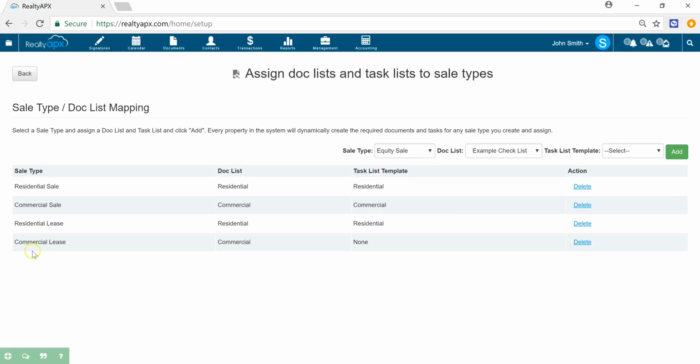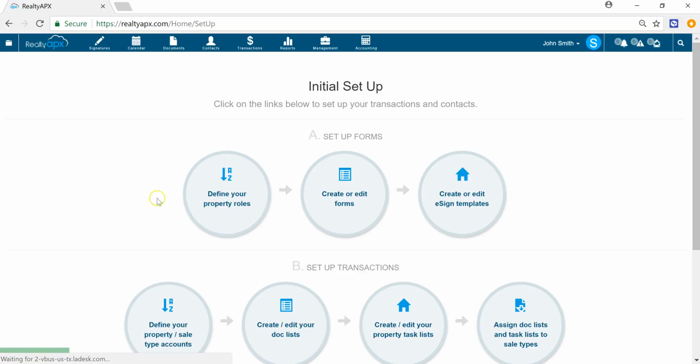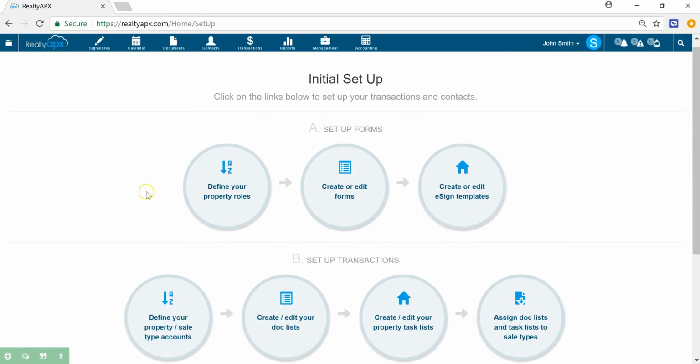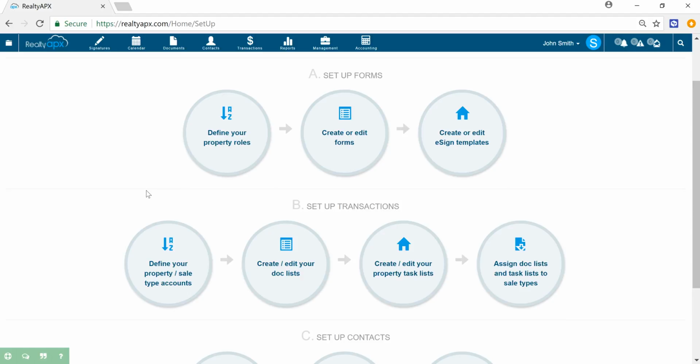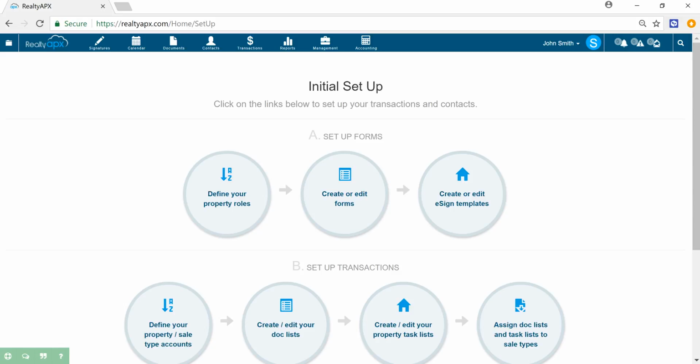So that is the setup stage of the doc list that you're going to need to do. That's going to be a little time consuming, but it's going to be worth it because you won't have to worry about that in the future once we get all the forms and everything into our doc lists. So you'll go ahead and do that for setup. So the next thing that we're going to do is talk about commissions.